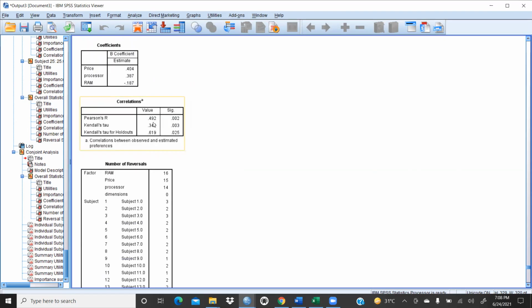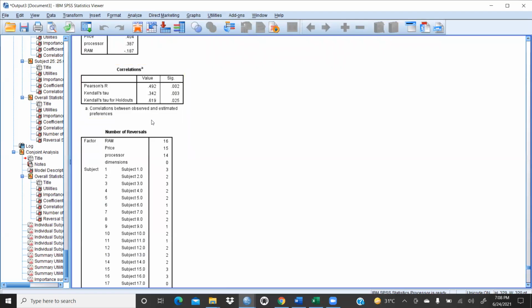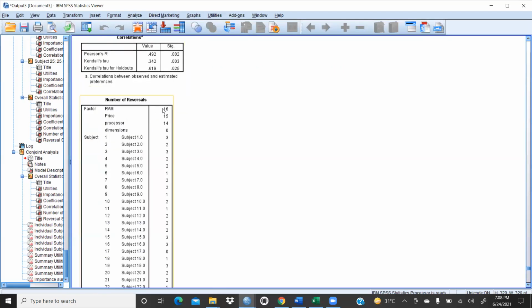And these values are correlations. Correlation is again very poor, 0.619, but all are significant correlations. And the number of reversals means 16 people are not giving weightage to RAM, and 15 people are not giving weightage to price, they are reversals, and processor is also the same.